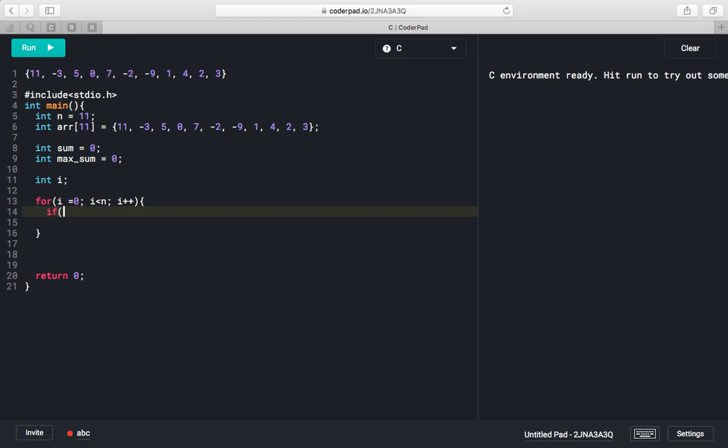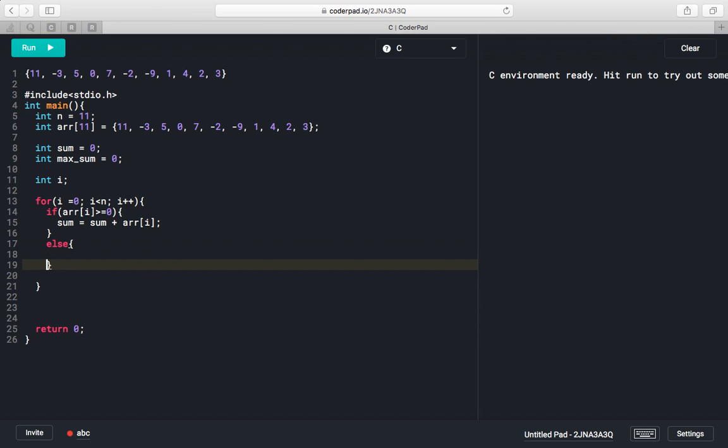Okay, so we will have if condition here, if array of I greater than or equal to 0, then we will add the current number in the sum variable. Sum equal to sum plus current number. So current number will be array of I. So we will have an else condition also to handle negative numbers. If array of I is negative, we will set our current sum as 0.